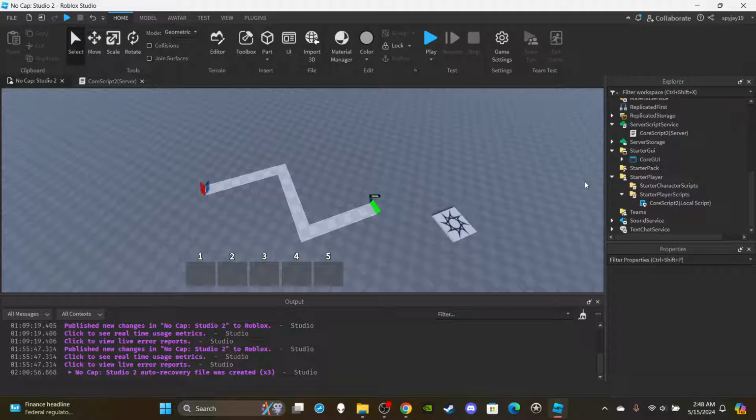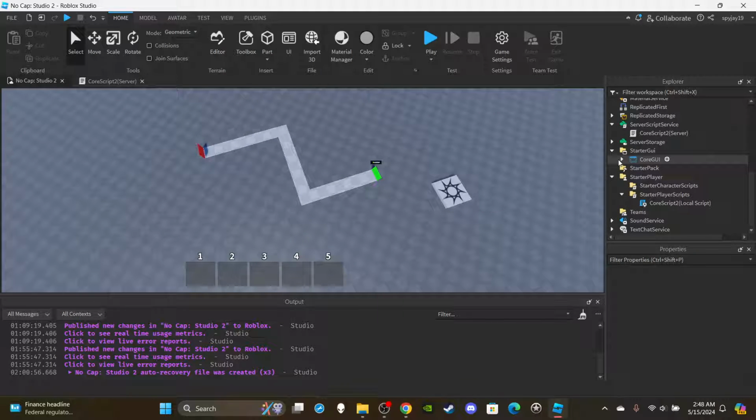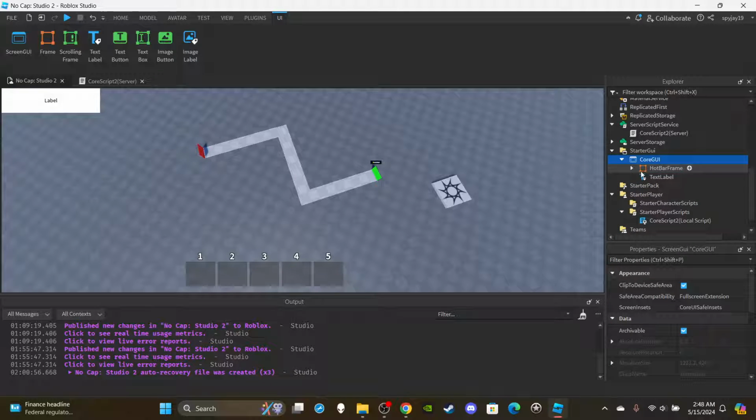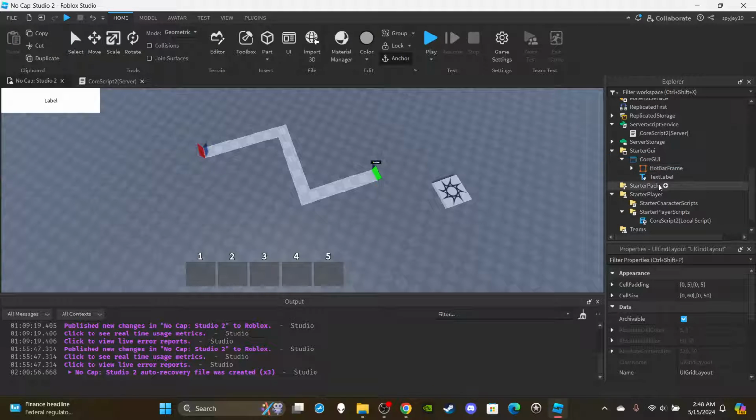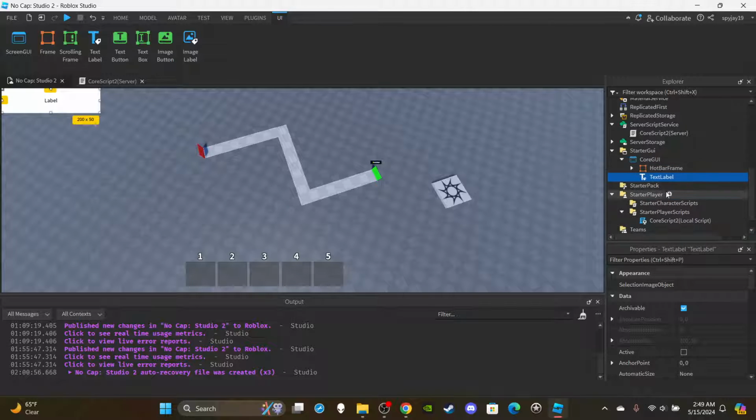The first thing we can take care of is the UI. Let's head on over to Core GUI. I'm going to insert a text label into the Core GUI itself. I was going to put it inside of the hotbar frame, but remember we have the UI grid layout, so it would force its size and positioning. You guys see, it would force its size and positioning. So we're just going to have to parent it to the Core GUI.